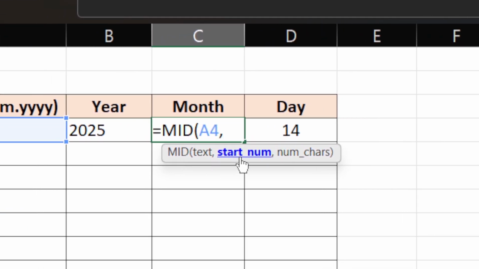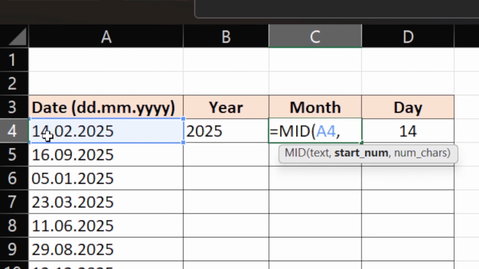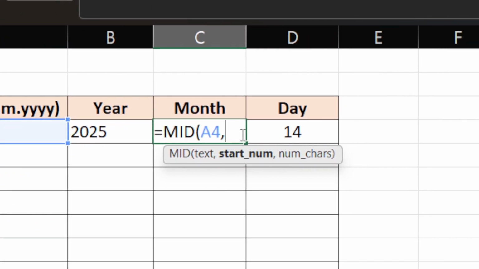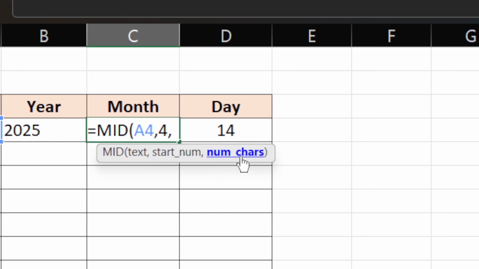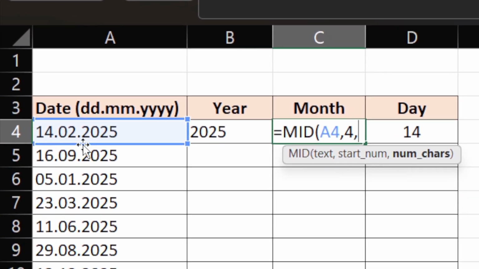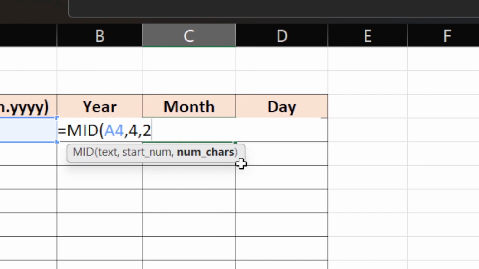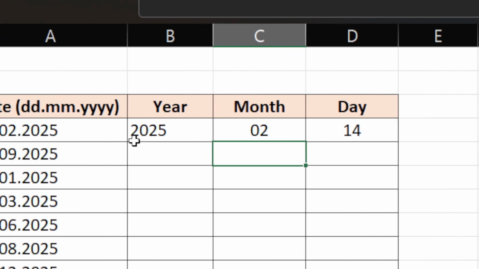Next I'll have to define the starting number of that month, or the period that I have to fetch. Here, my month is starting from the fourth character: first, second, third, and fourth. So I'll type 4. Next, I'll have to define the number of characters my month has. There are two characters in the month, 0 and 2. So I'll type 2 here and thus I'll get my month.